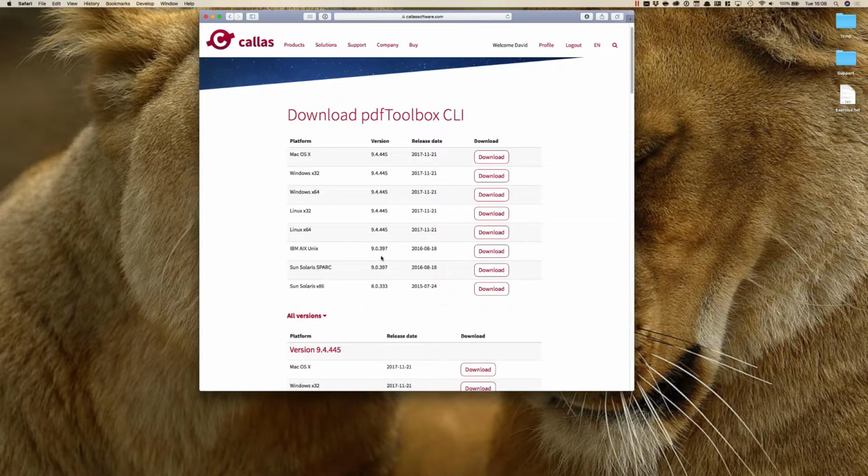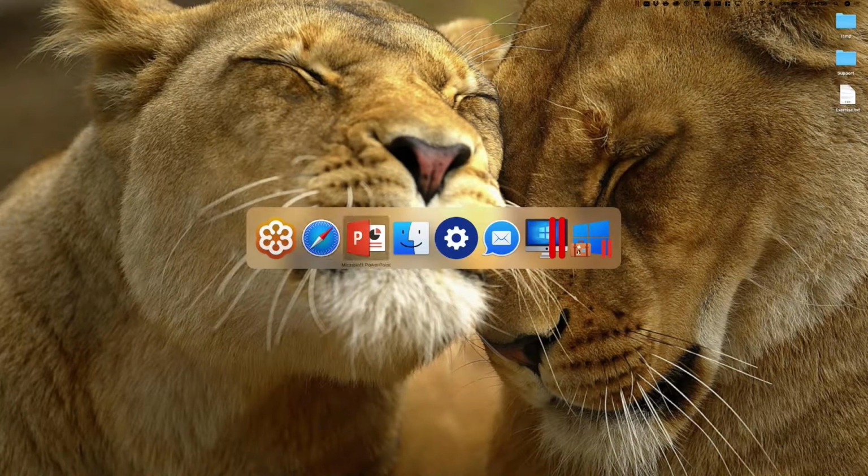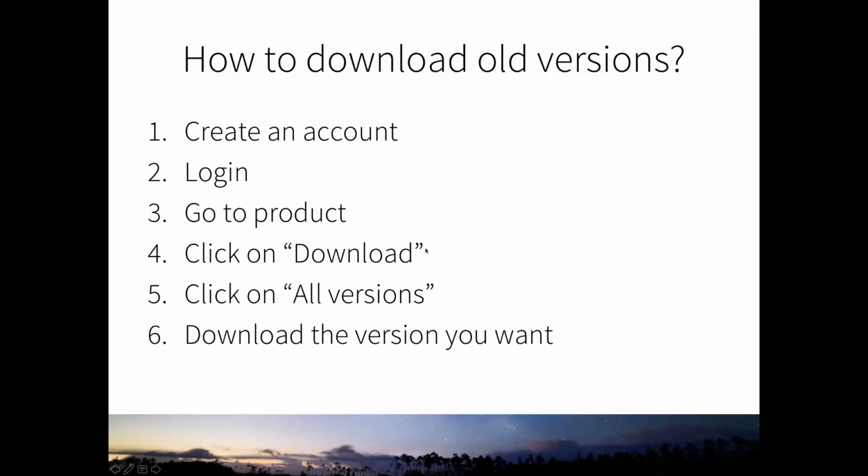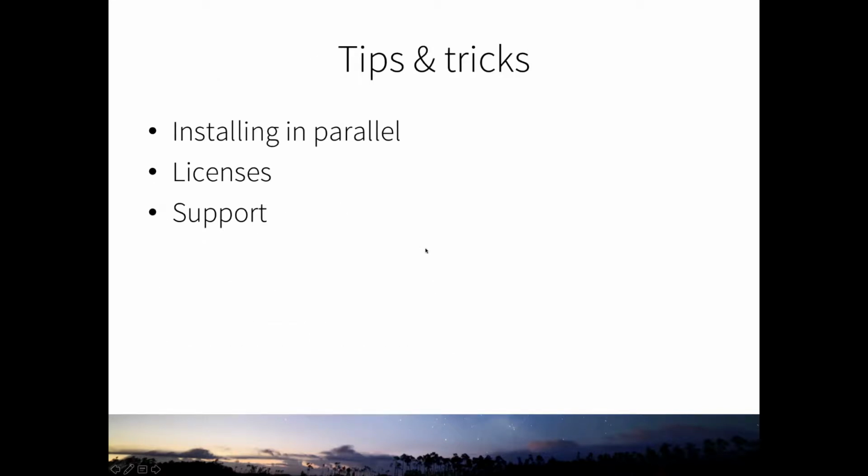Now, there are a few things that are worth pointing out, so let me go back to this presentation for a second. First thing is, when you download this version, a version 8 or a version 7, for example, and you install that on your system, you can typically install that in parallel.